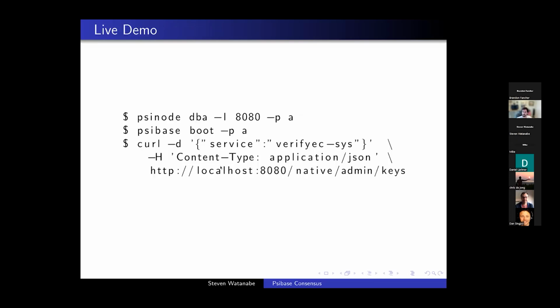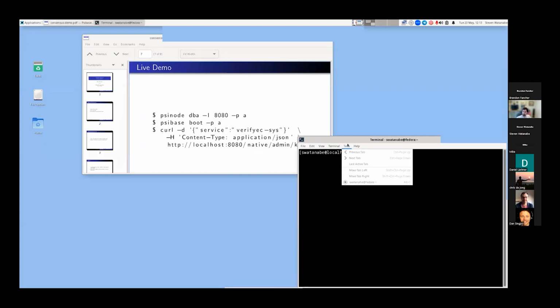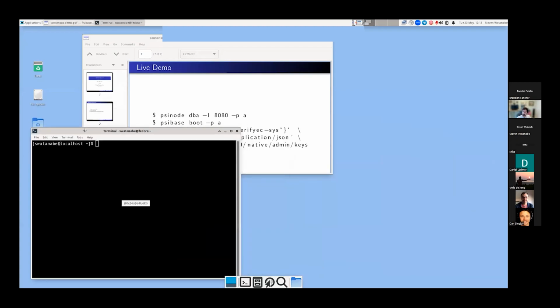So, demo time. First of all, I'm going to launch 3 nodes here.